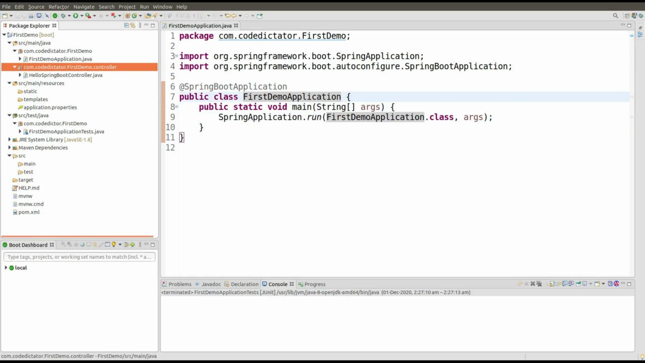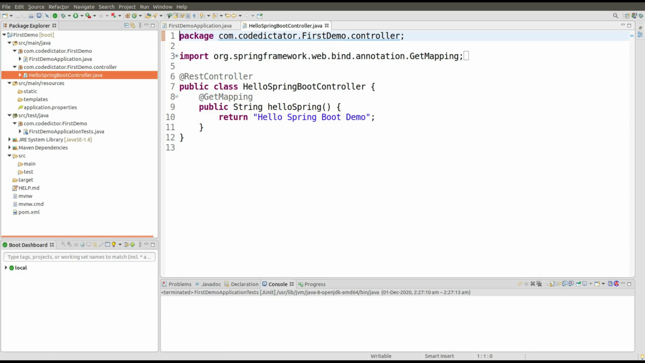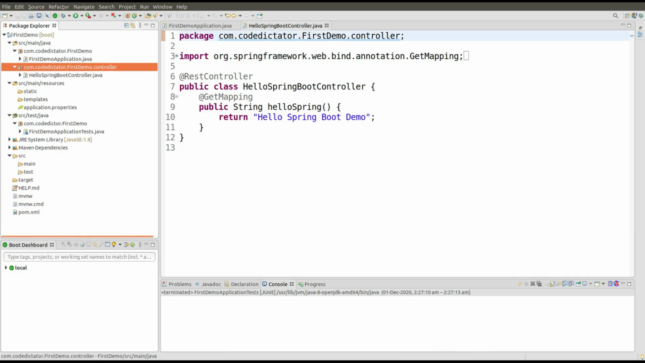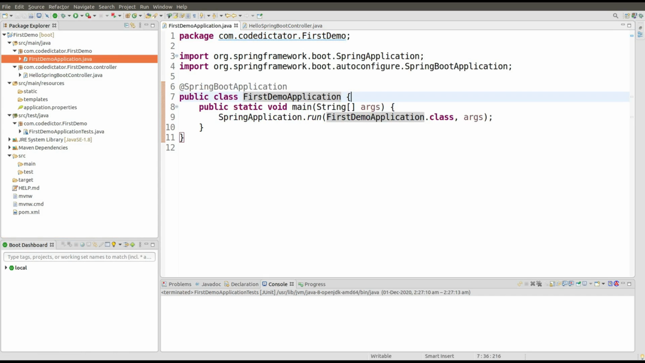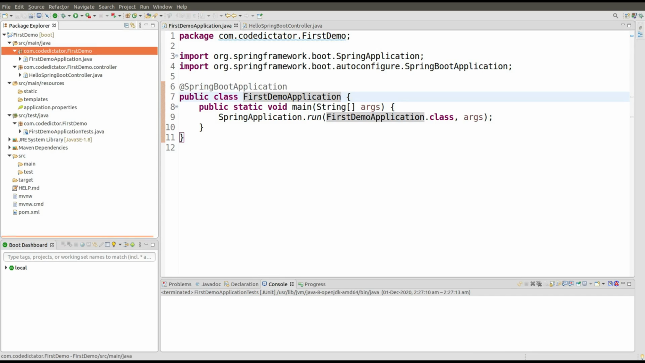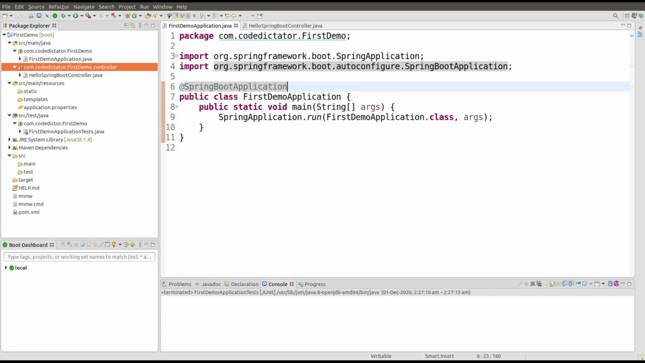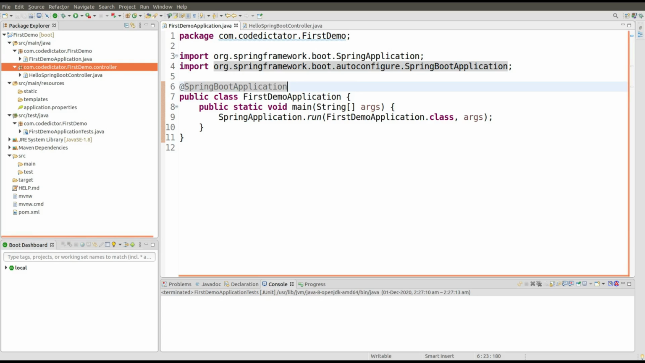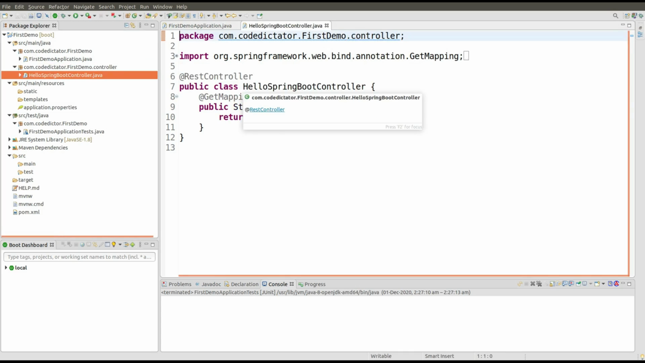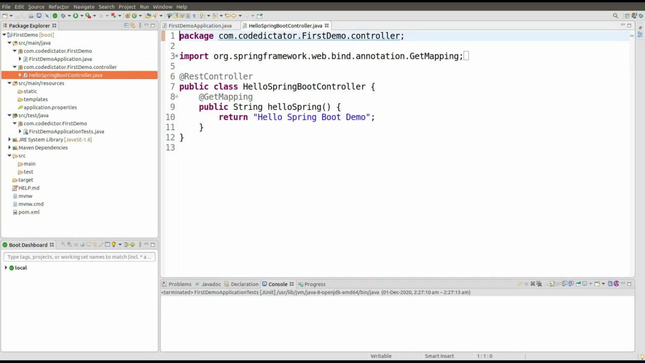And at that time we created another package, which is com.codedictator.firstdemo.controller. If you see the package structure, our main class is present at the root level, which is com.codedictator.firstdemo, and our controller is present at com.codedictator.firstdemo.controller. So with the help of this, there is no need to add the extra @ComponentScan annotation. Without adding it, it will automatically scan all the sub-packages, which is basically your REST controller.